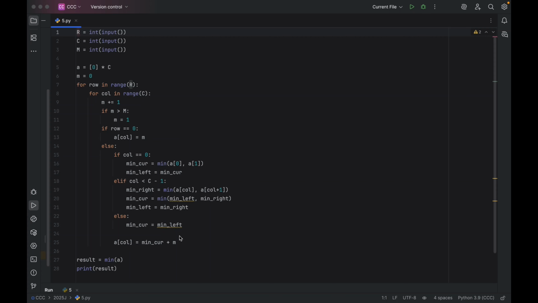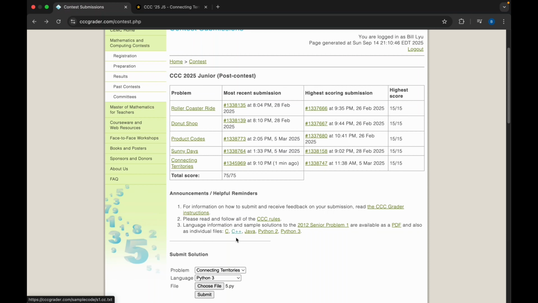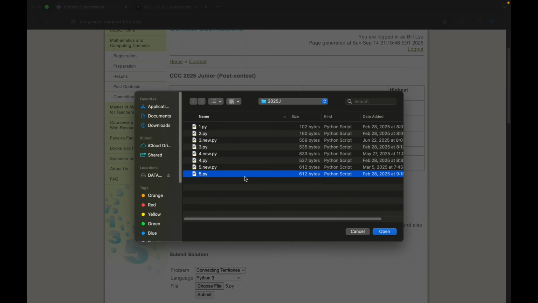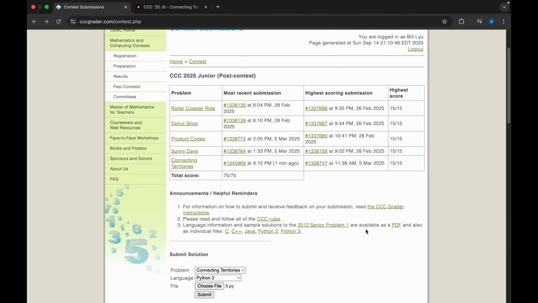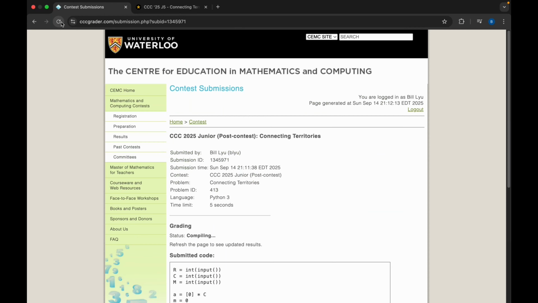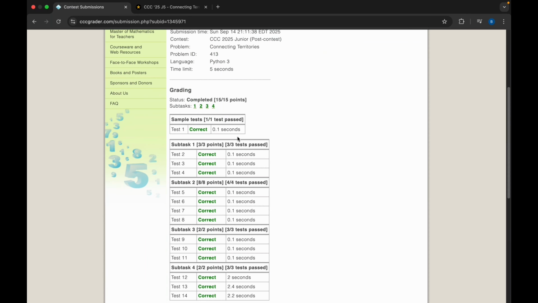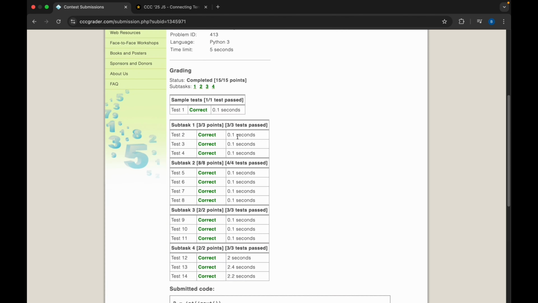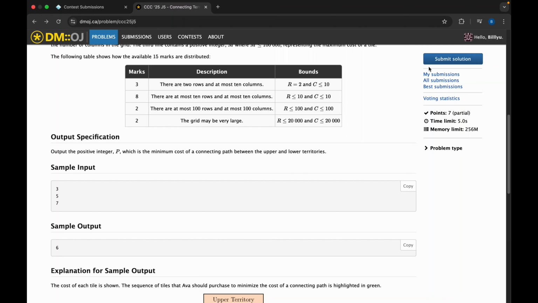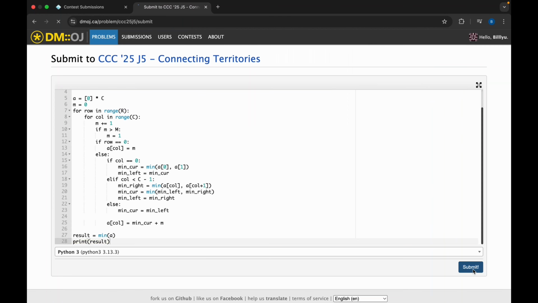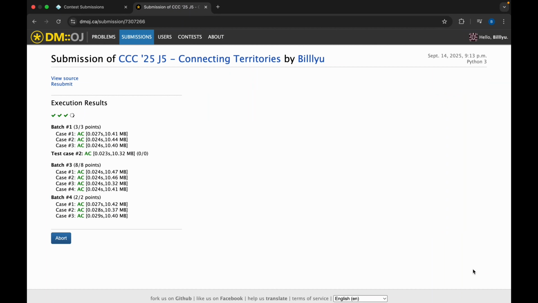Here is a Python version of the code. When you submit it on CCC Grader, as you can see, it passed all the tests in the CCC Grader, which is the official grader. However, if you submit it on DMOJ, you will fail batch 5 as DMOJ has a much stricter time restriction.